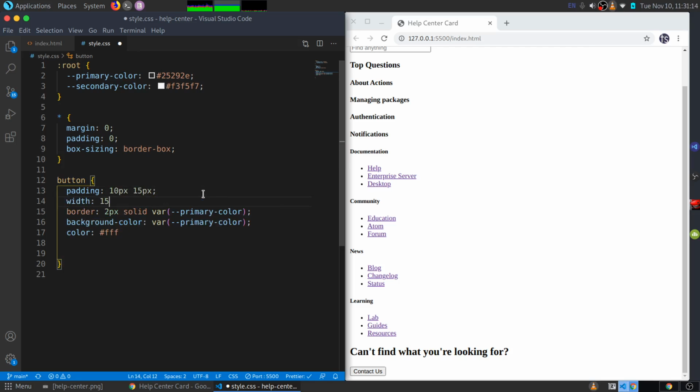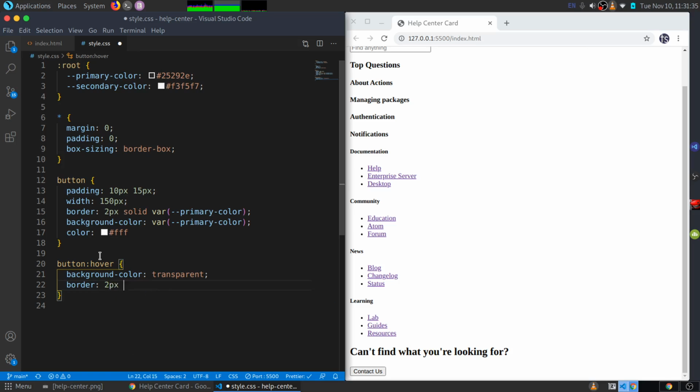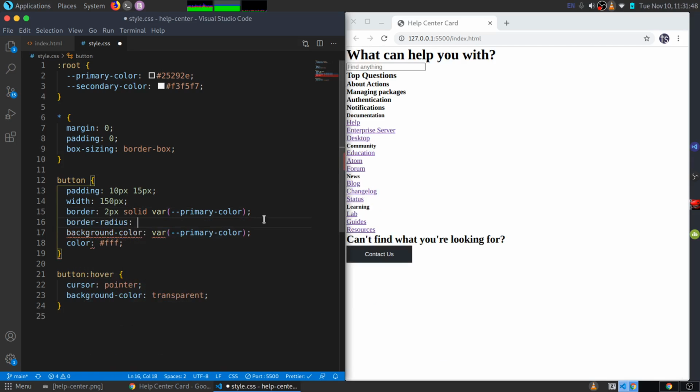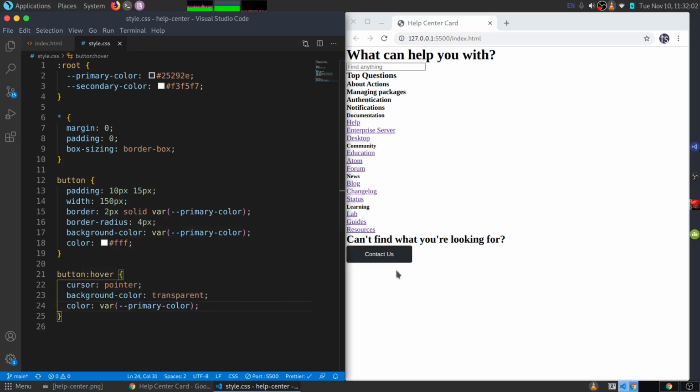Let's also give it a margin of about 150 pixels, and for the hover we're going to target this, and we're going to say for the hover, let's say the background color should be transparent. Let's say the border should be 2 pixels, solid and primary color. Okay, it's already defined up here, so you won't have to define it again. And I'm going to say I want a pointer cursor on hover, like that. Let's also add a border radius right here, a border radius of about, how much is this, 4 pixels, like that. And for the hover I want the color to be the primary color, like that.